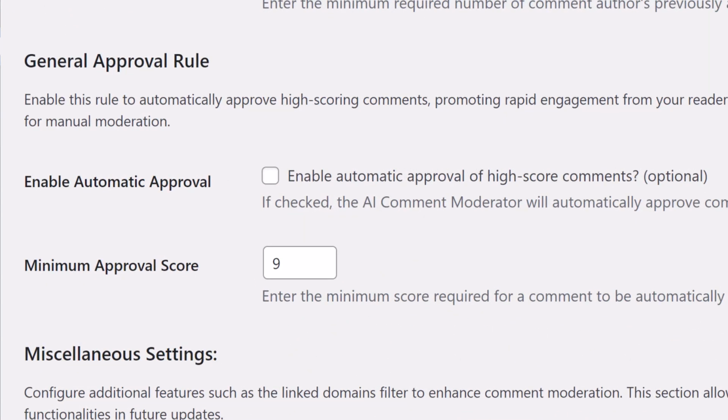The General Approval Rule Settings. These settings empower you to foster rapid user engagement on your website by automatically approving high-scoring comments. They ensure that only high-quality comments are displayed immediately, reducing the burden of manual moderation and maintaining the integrity of your site's discussions. The Enable Automatic Approval option.